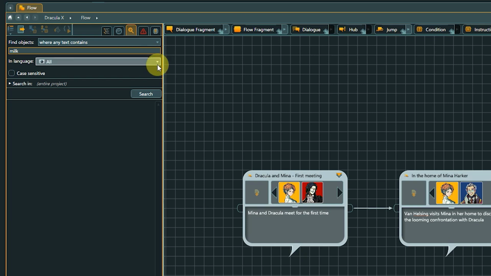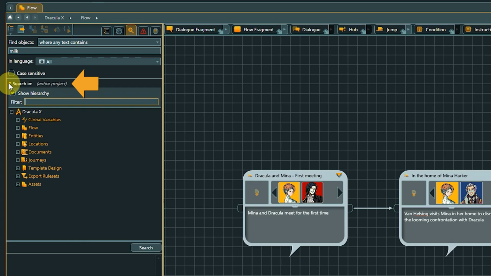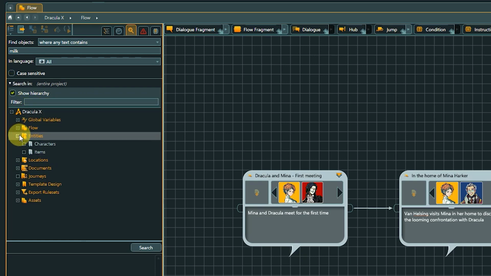Now, you can decide if you want to search all project languages or a specific one. You can also decide if you want the search to consider capitalization by checking or unchecking case sensitive. Then decide if you want to search in your entire Articy draft project, or if you want to restrict the search to certain parts. For example, in this case, the search would be limited to the Entities folder.